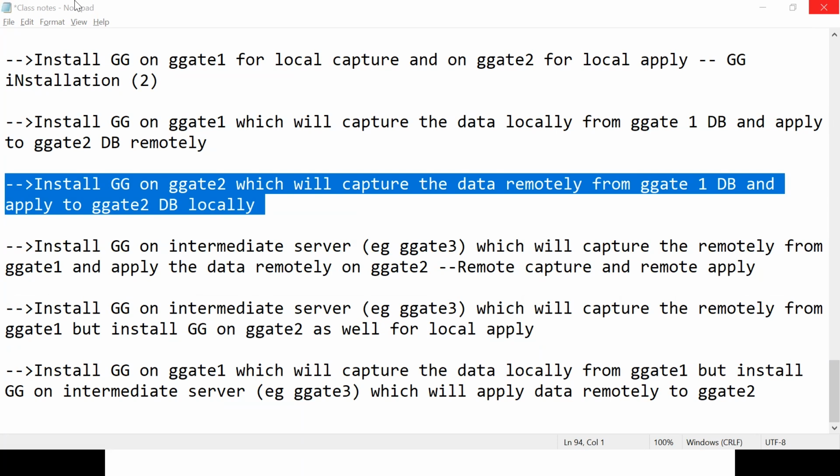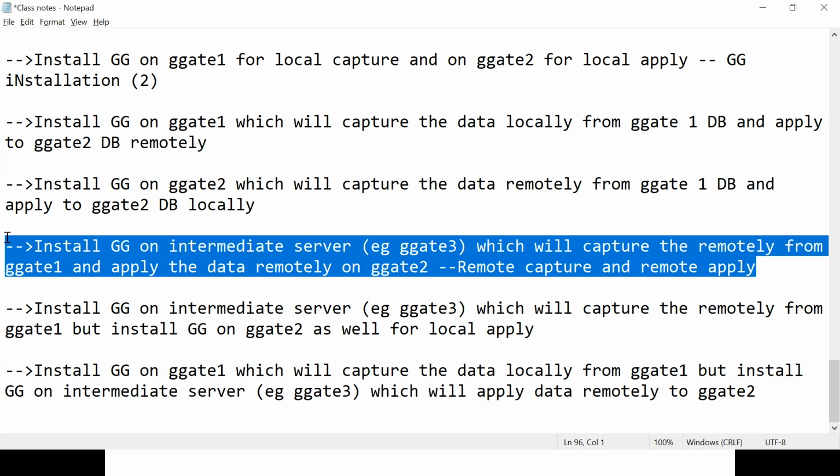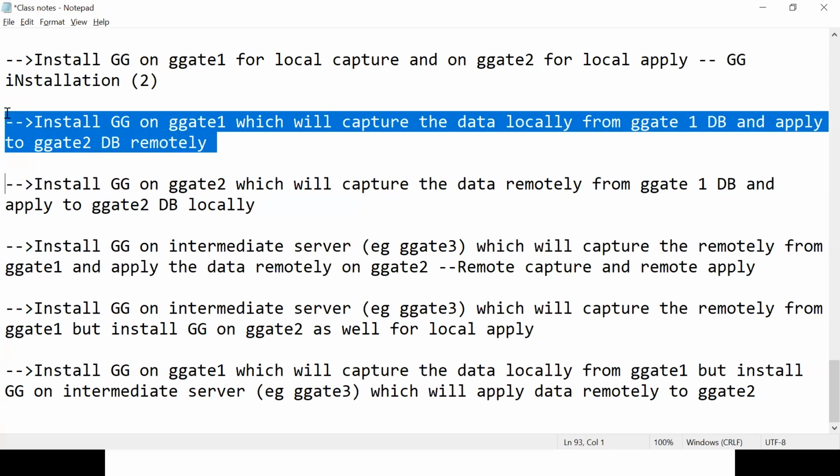Okay. Anyone else? I think number 4, because it will capture from the source and then apply remotely. Fourth one is best. Okay. So guys, why not the second and third options?